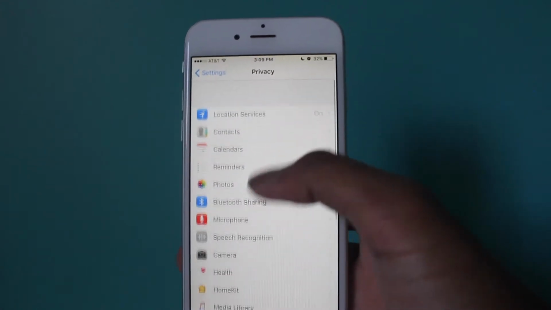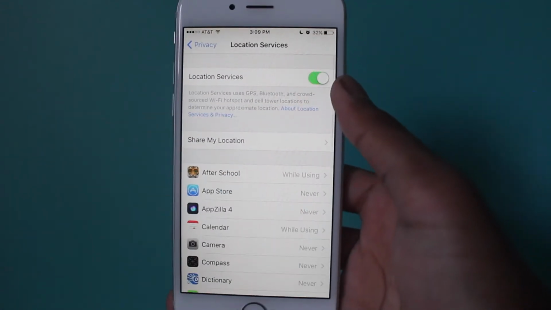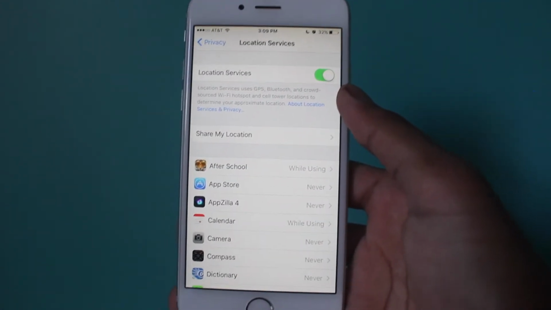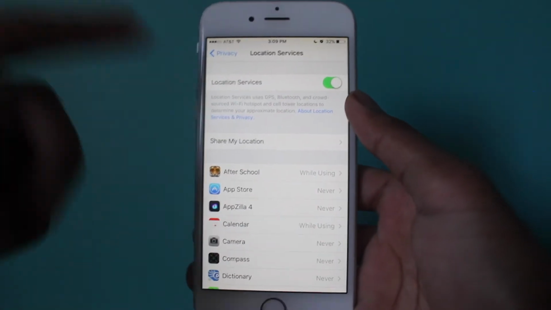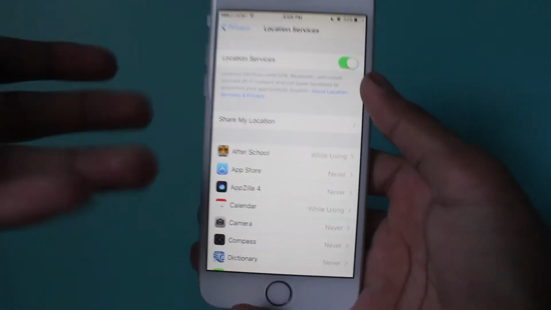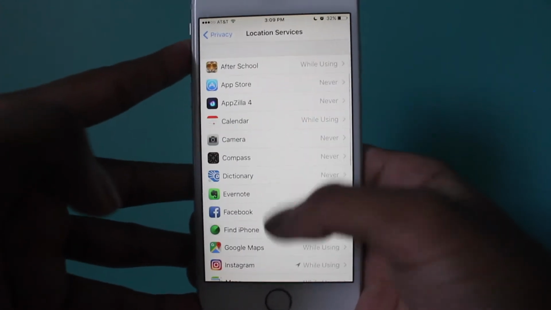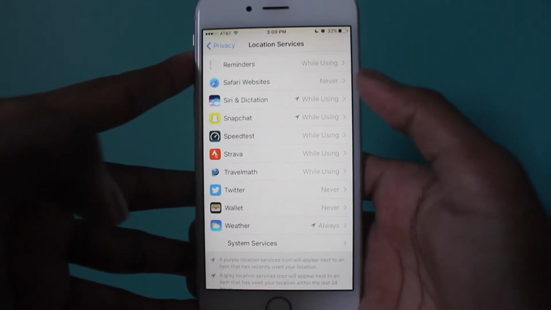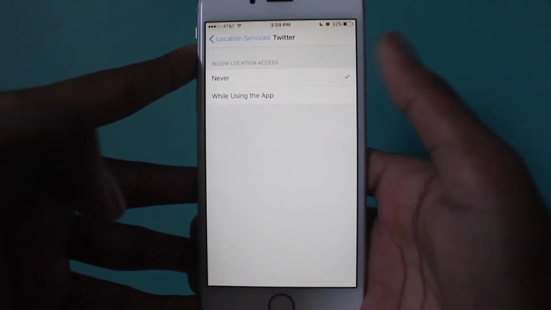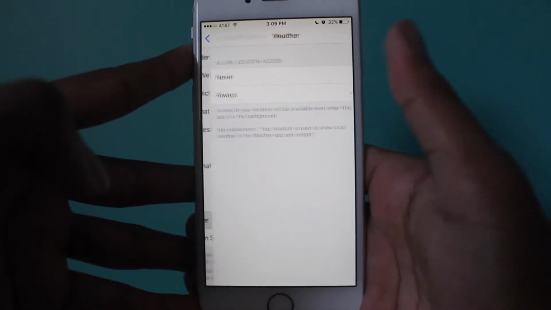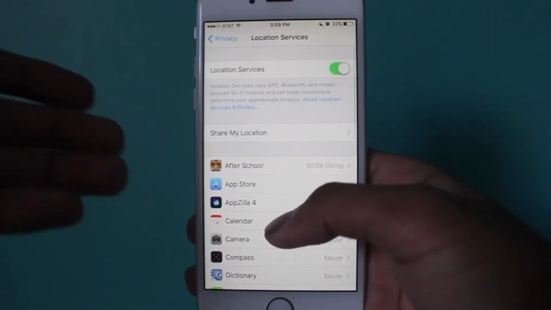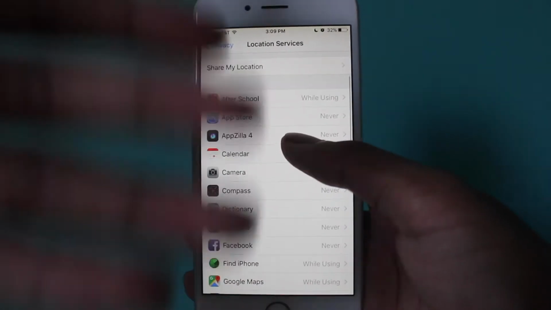While we are in privacy, go up to here, location services. A lot of things need to be changed here. So first of all, location services: pretty much apps that use your location. So go through all of these and pick the apps that you don't want to track your location, like Twitter. I don't need location for that. Weather, definitely need it. Just go through, pick the apps that you need or don't need location for.